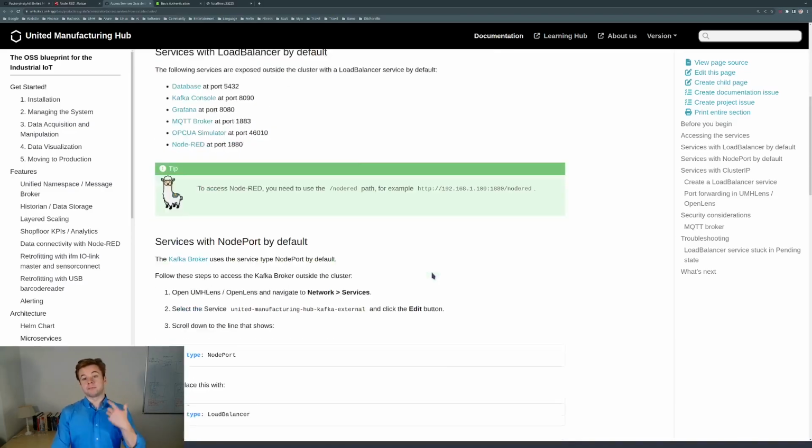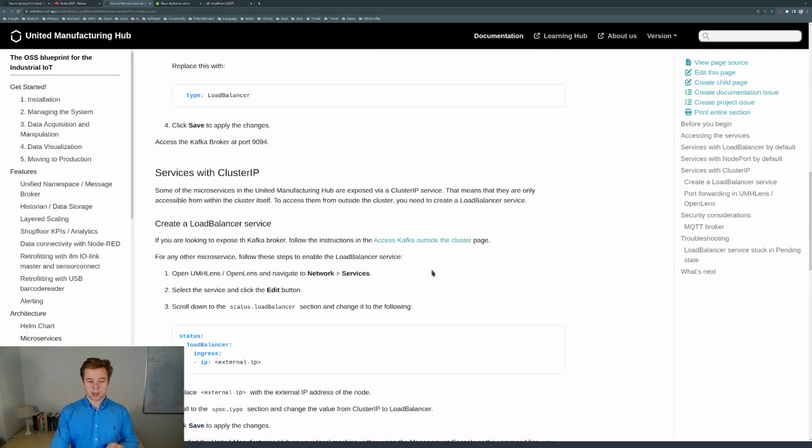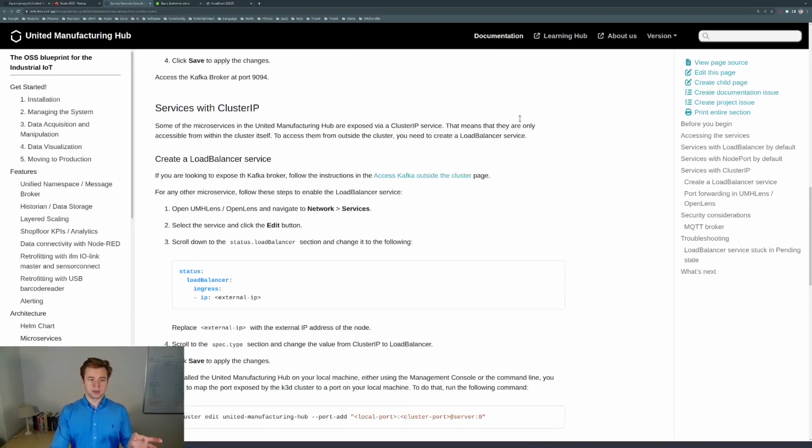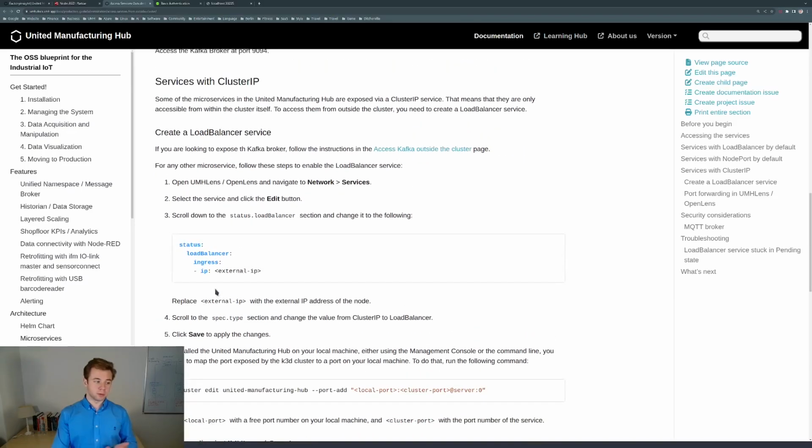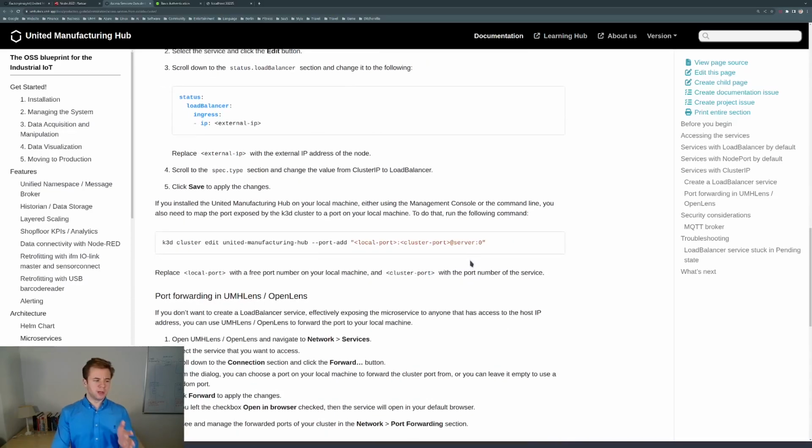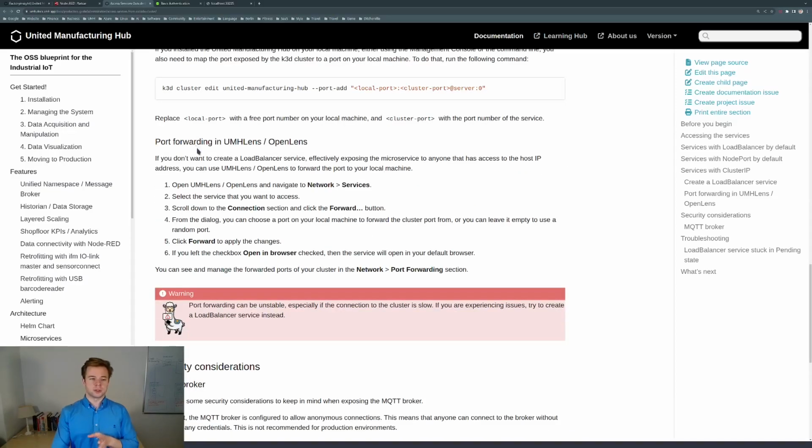This means that we have to expose it ourselves somehow. There's two ways of doing this. Given that Factoryinsight is a cluster IP service, we can either create its own load balancer by changing the configuration in OpenLens or UMH Lens. This is the recommended way for production services because the load balancer ensures a stable connection. But to keep the video really focused on Factoryinsight, I will just use port forwarding because it's much quicker and much easier. This is not something that you should do on a production deployment, however.